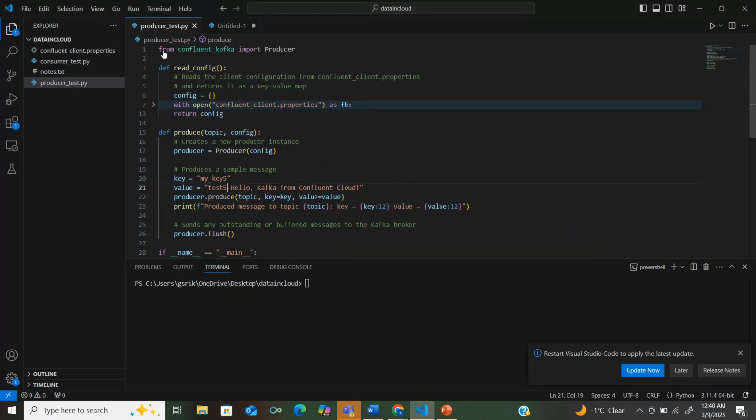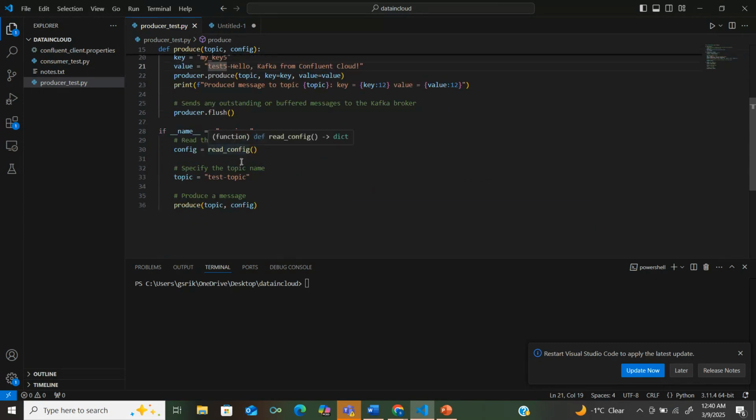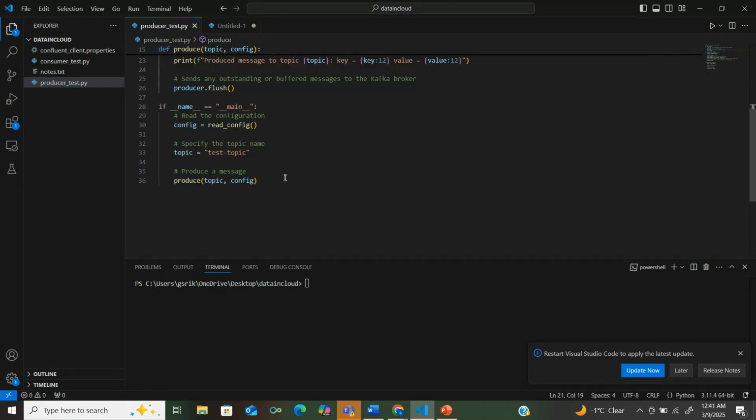Now I will publish those messages to the topic. This is the producer program. So here I have passed the parameters topic name and config details. Config details are nothing but when you create a cluster, it will provide you the Bootstrap server name and the authentication details. Those details you need to copy in your local config file. Those details I'm passing to the producer.